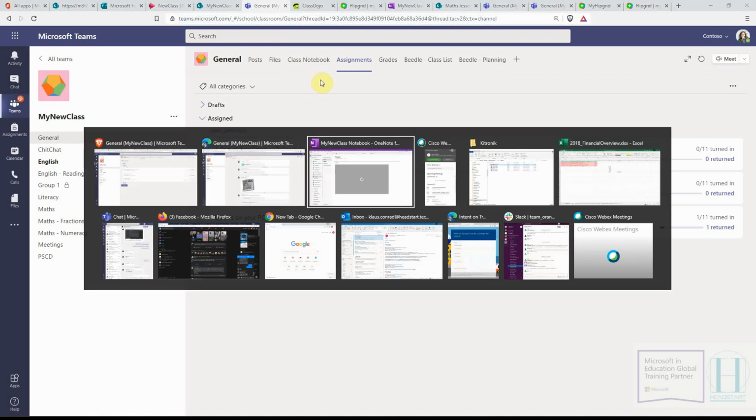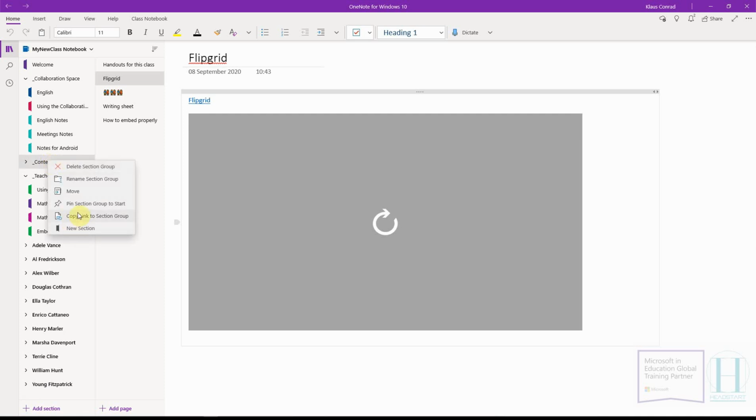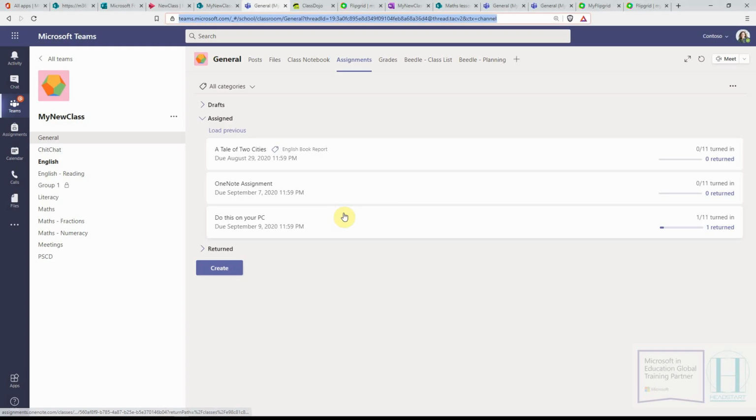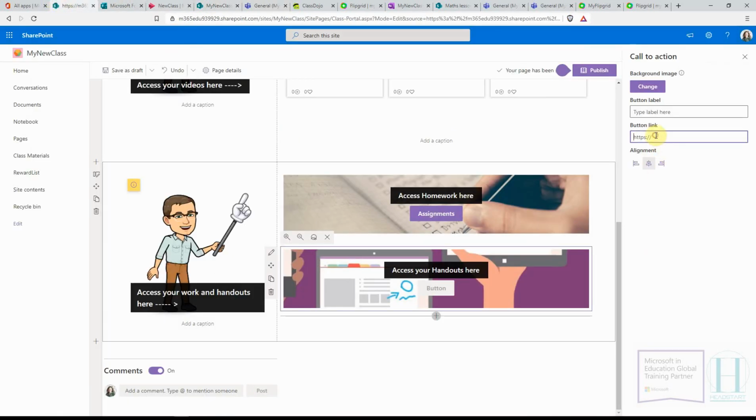Now to get the link for that, I actually have to use the Windows 10 app. I right click on the content library and do copy link to section group. And I take that to my SharePoint page and paste that in here. And now I have the section there, and the button label goes on like that. So now I have again 2 nice buttons over there with the info.